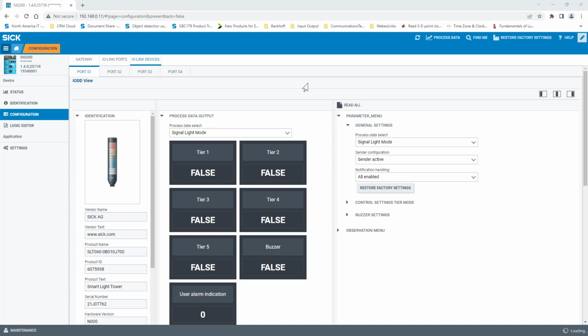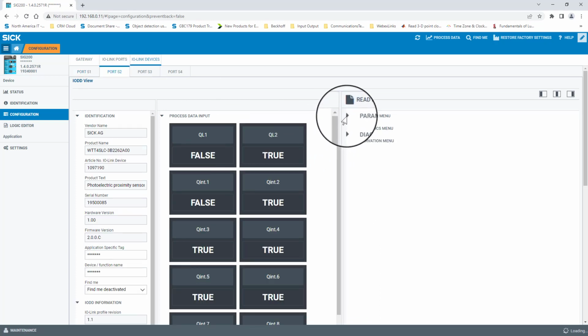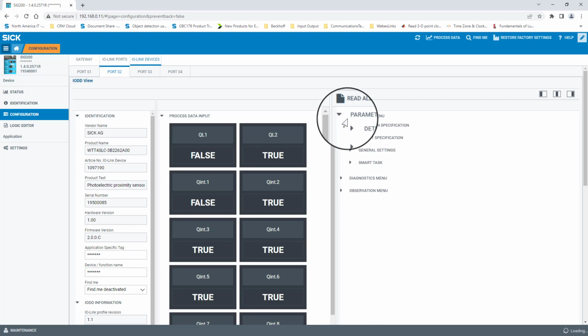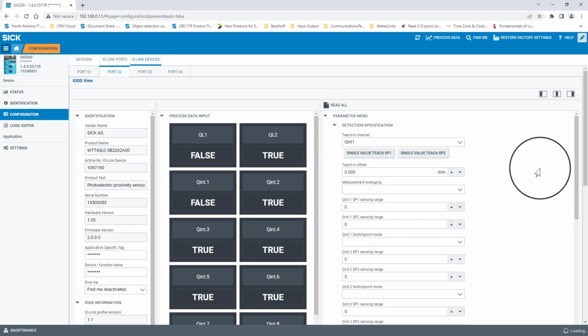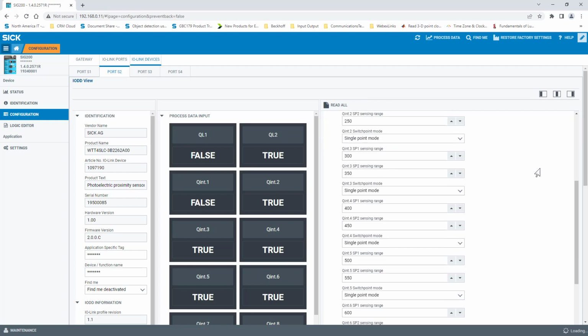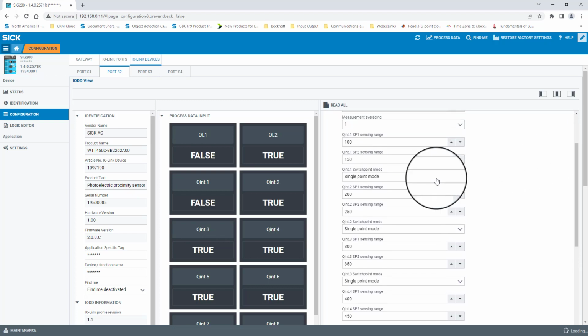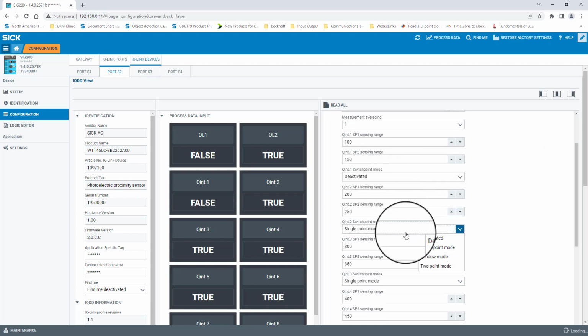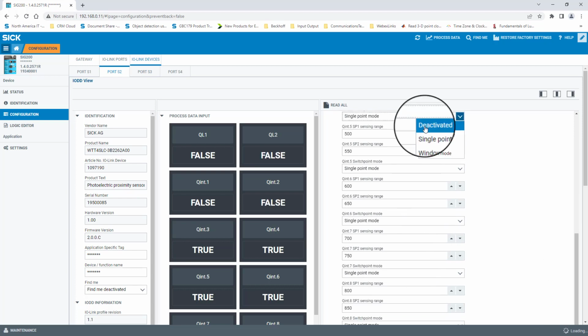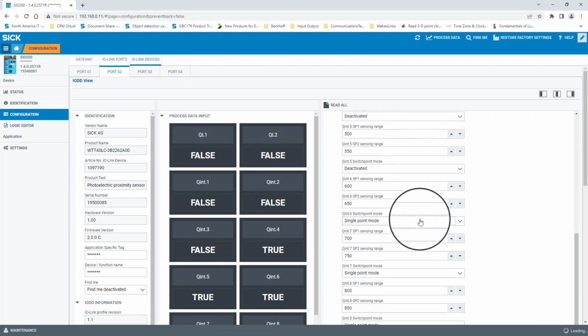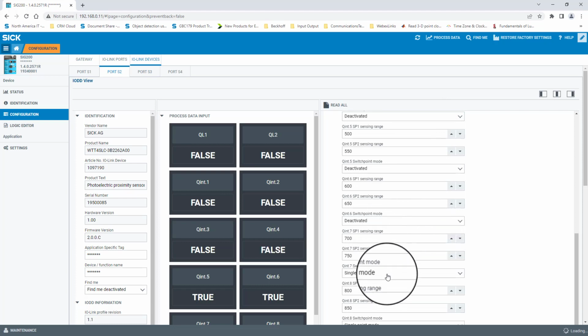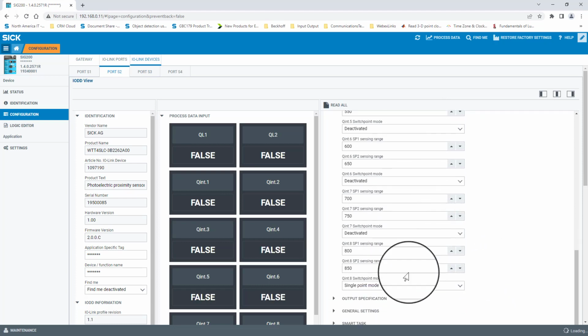So once you get everything set back to the factory defaults, what you want to do is come into port S2 for the WTT4, go to the parameter menu, detection specification, and then for each one of the switch points, you know, for the QNT1, QNT2, etc., that currently have the default setting of single point mode, we're just going to deactivate all of those, okay? Just go through and do that. And that is really the only changes that we're going to make to the settings inside the devices that are connected.